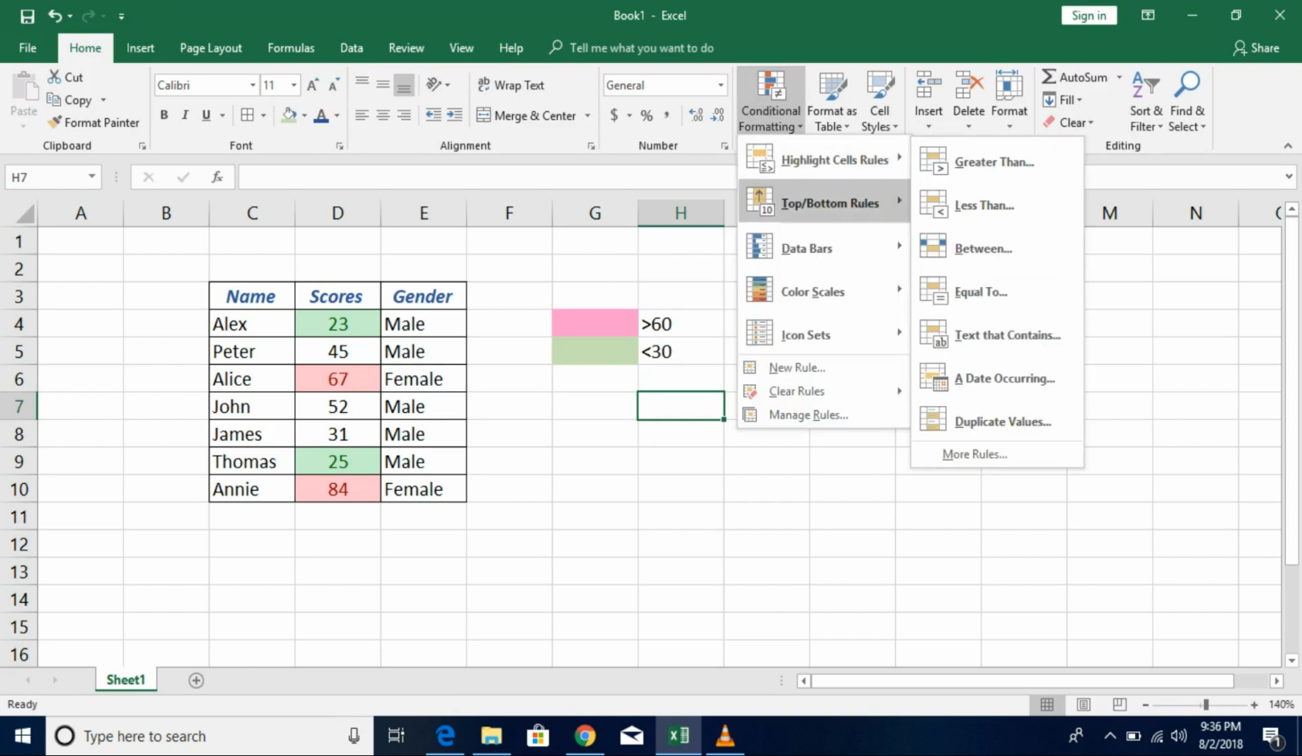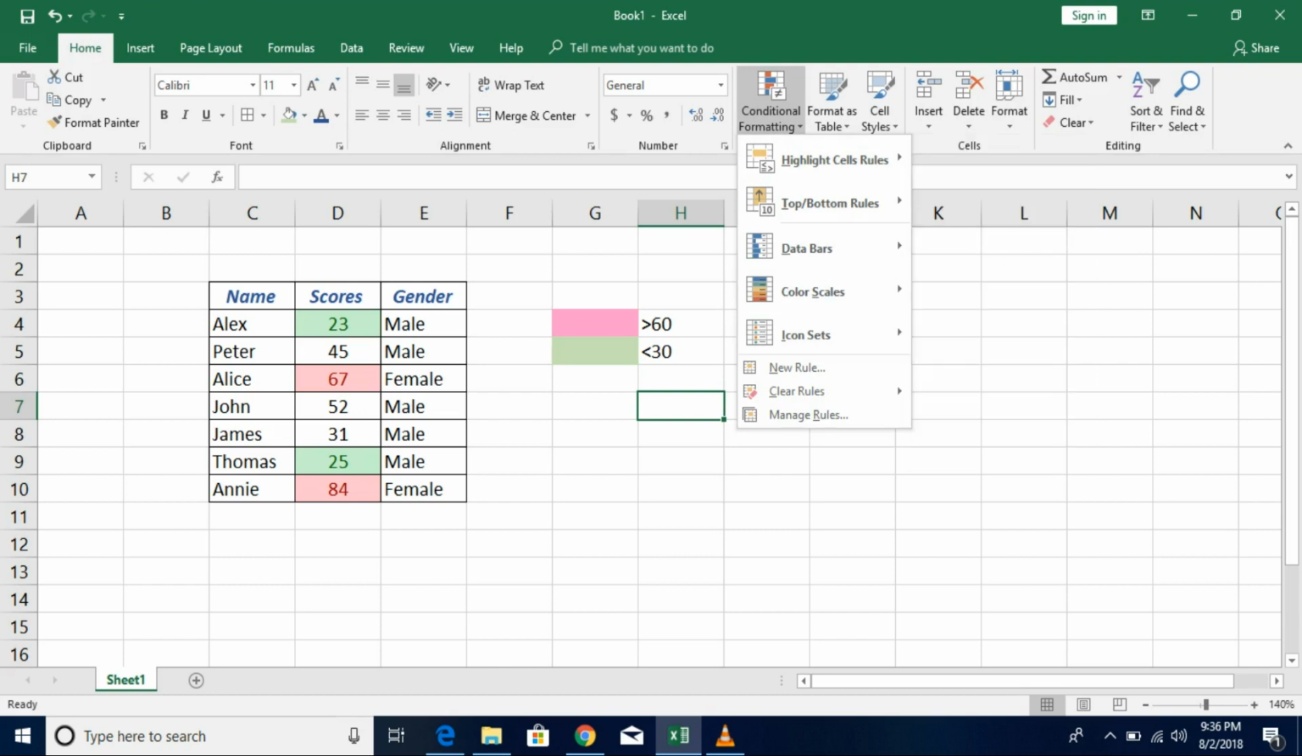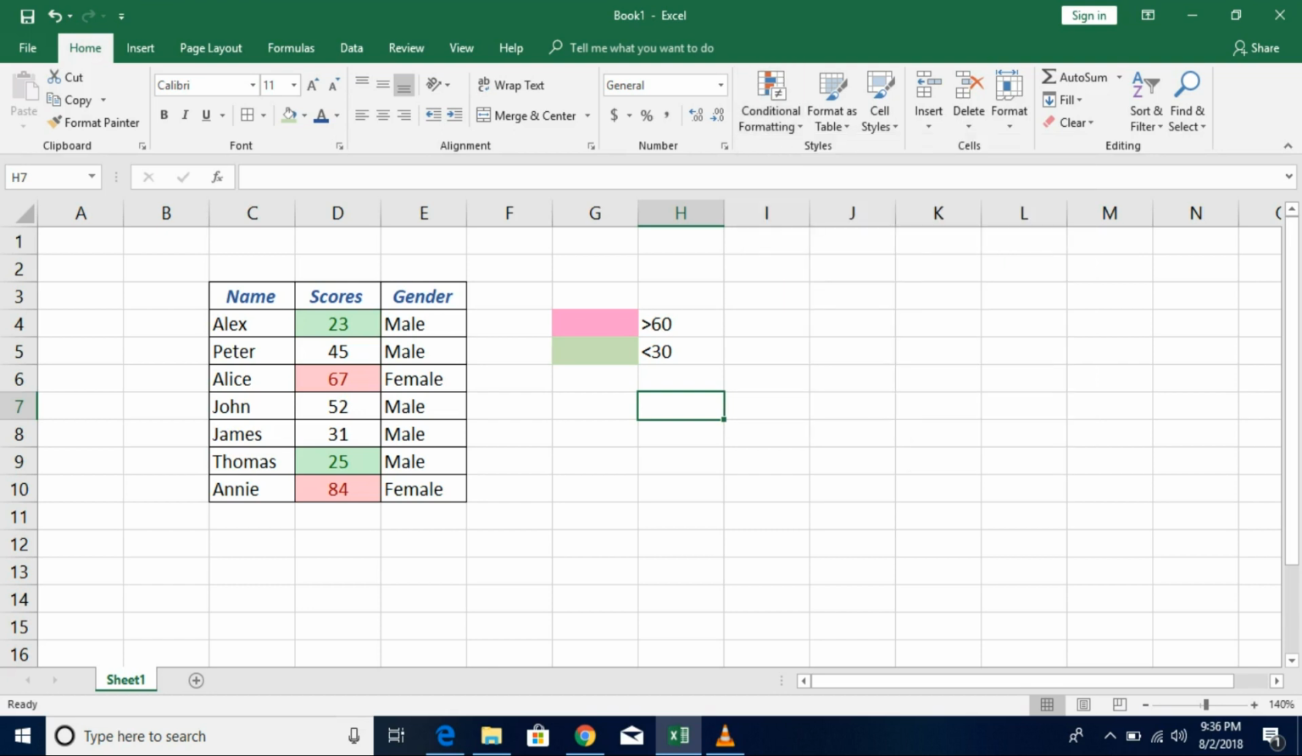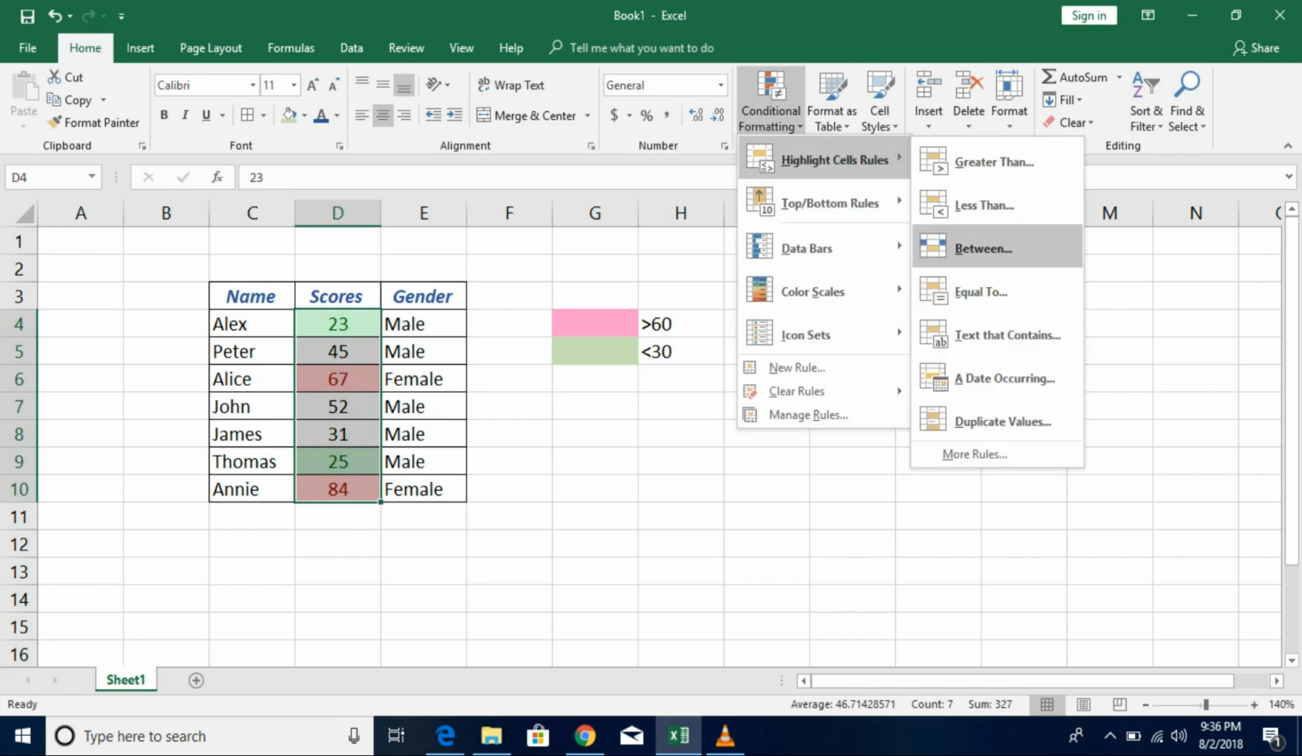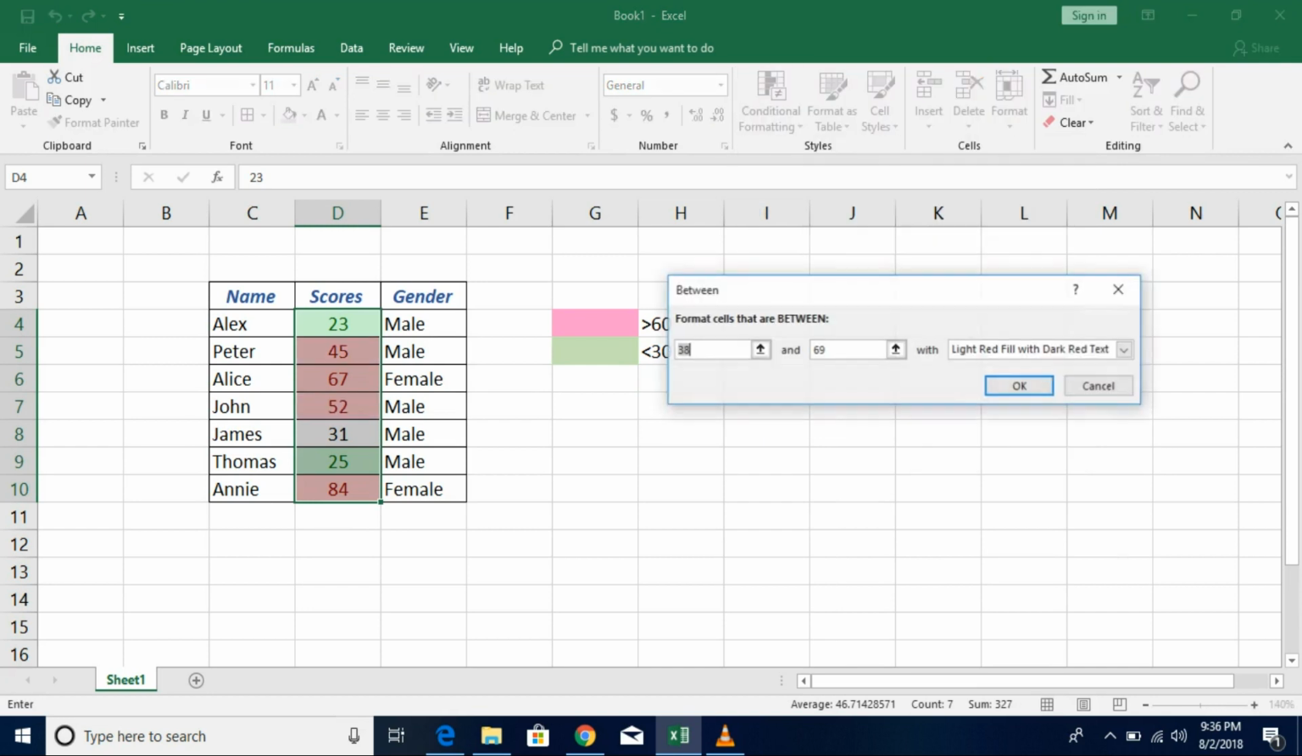Now there's another option, which is between. For example, if you're looking for a specific format within a range, that can also be worked out. So these are all mathematical operators, like greater than, less than, between. So let's try with between this time. Select the same range, conditional formatting, and go for between. Usually you have to define two values here. I'll try between 30 and 60, so whatever lies between this will be highlighted.